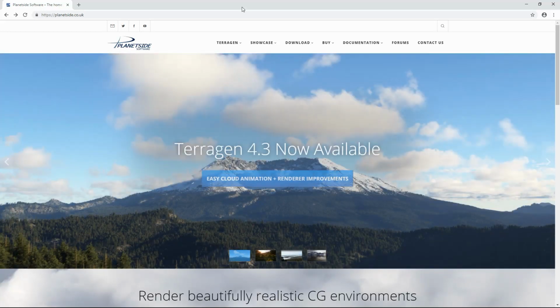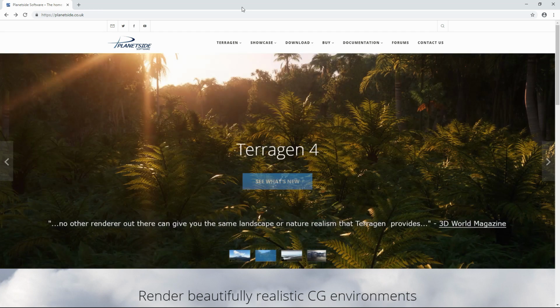Welcome. This is a review of Terragen, the software for 3D environments. If you are busy with 3D environments or are interested in 3D environments, chances are you are at some point going to come across Terragen 4.